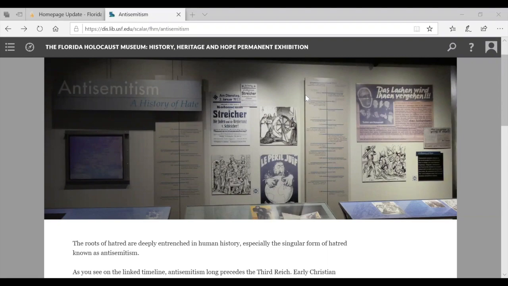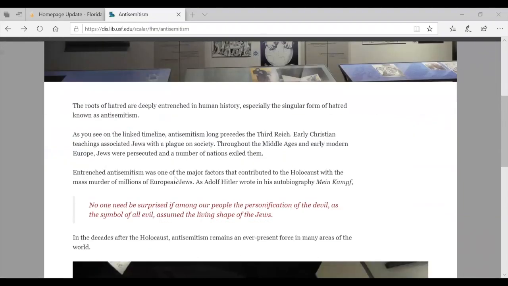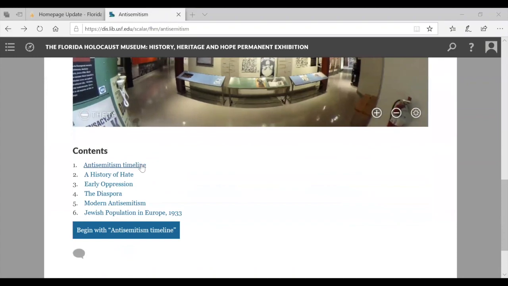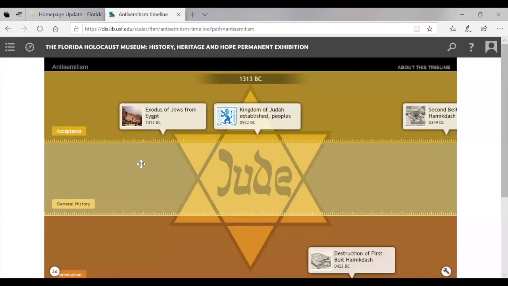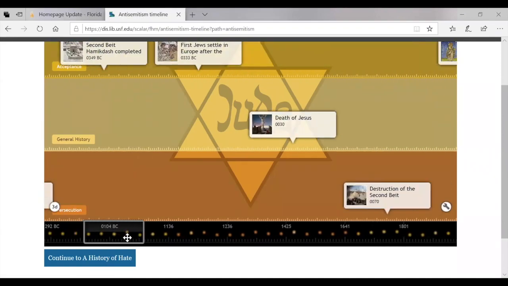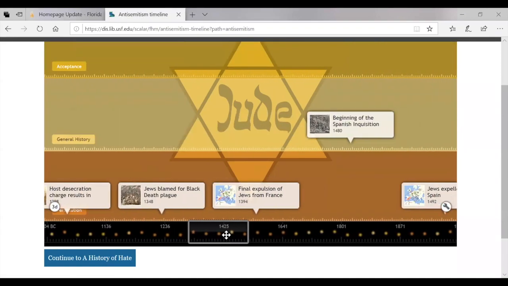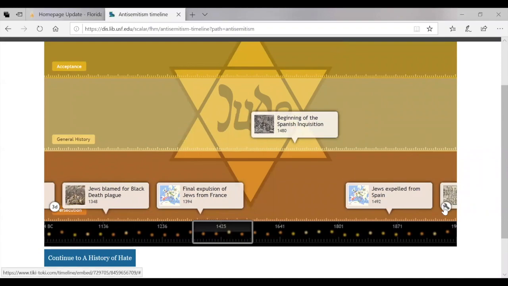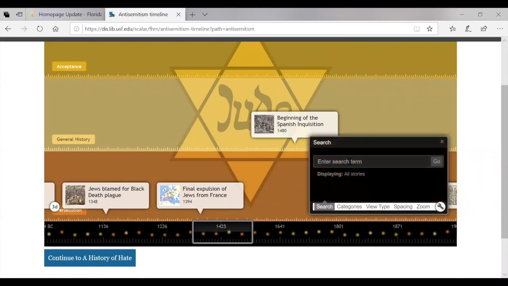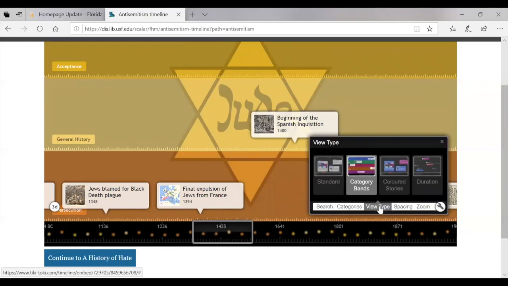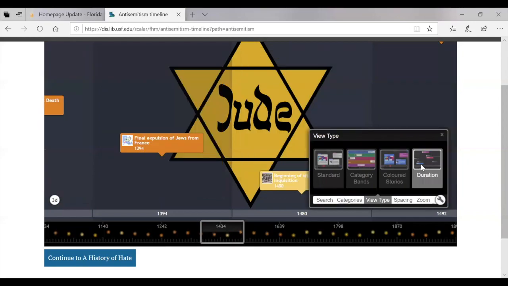In addition to maps, many sections of the permanent exhibition have timelines. This is an anti-Semitism timeline at the museum, and you can access it through the virtual tour here. As you can see, the timeline goes chronologically through different events. By clicking here, you can search for a specific event. You can also change the way the timeline looks on your screen. All the items on the timeline are clickable, and you can find out more about them.